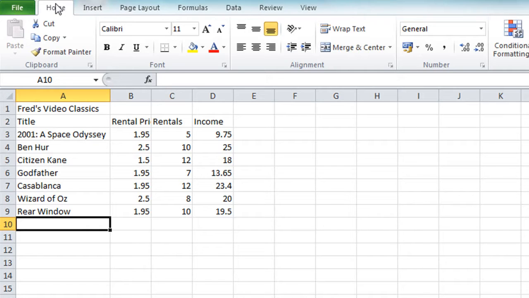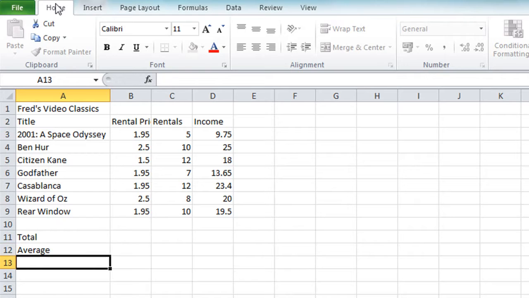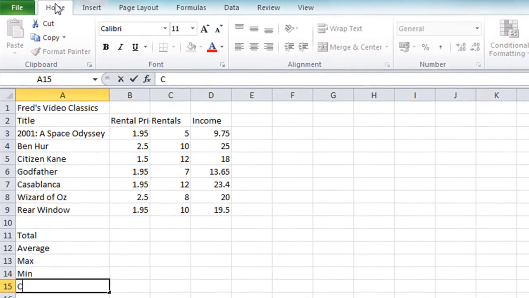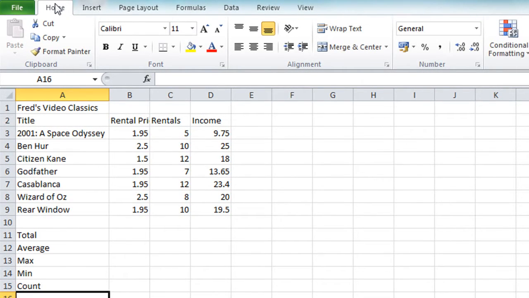The first thing I'm going to do here is add some new labels to my spreadsheet. I'm going to come down to cell A11, so leave a blank row between the main data worksheet area and my function area. So I'm going to add some labels here now. The first one will be total, and the second one will be average, the third one will be max, or short for maximum, the fourth one min, short for minimum, and the final one will be count. So these are the 5 functions we're going to create for our spreadsheet.